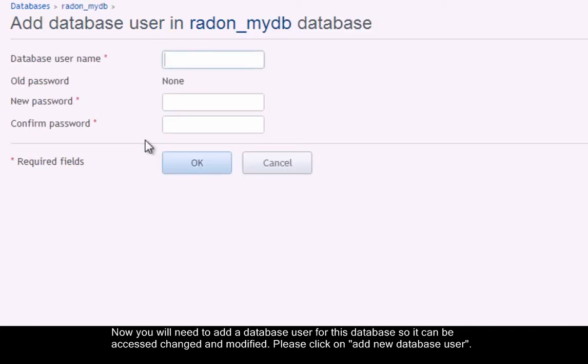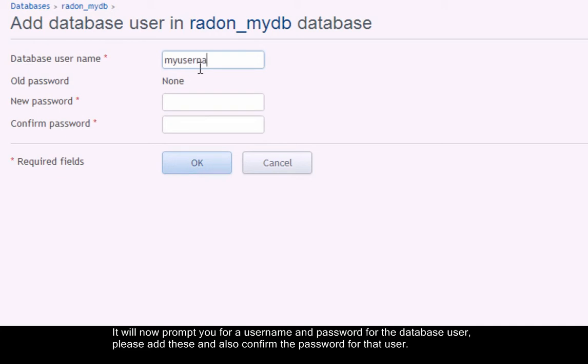This will now prompt you for a username and password. Please enter these and confirm the password at the bottom as well. Once you have inputted all these details, make sure to click OK at the bottom to confirm.